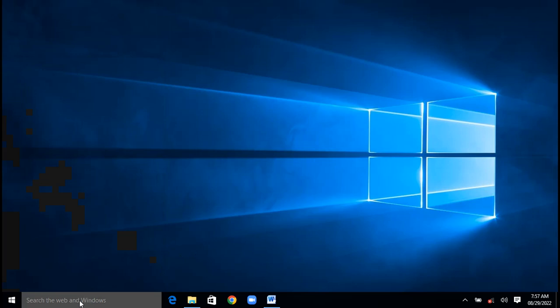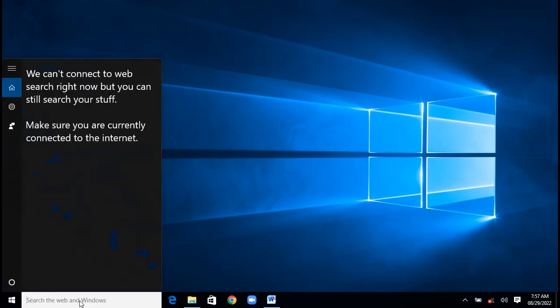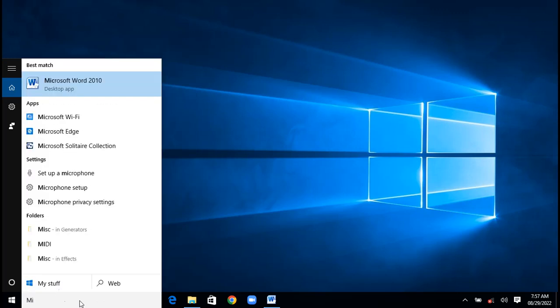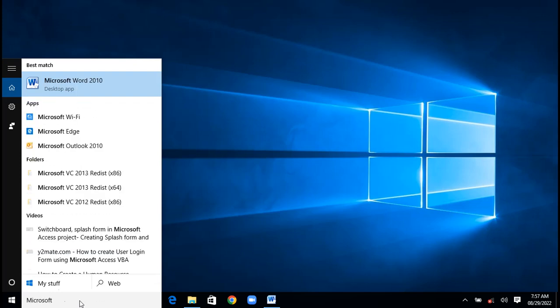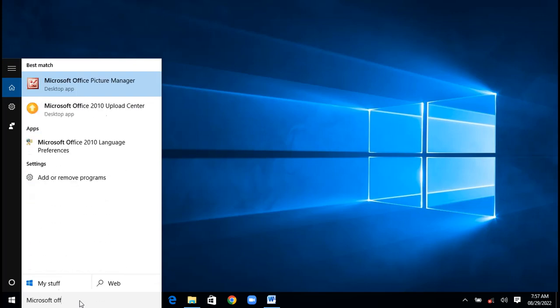For some computers, when you type it, it's easy to access. For others, it might not be. Let's try in our case. So I'm gonna type Microsoft Office. Let's see that we get our folder by that name, and we are not getting that folder. Okay, let's try a different way.